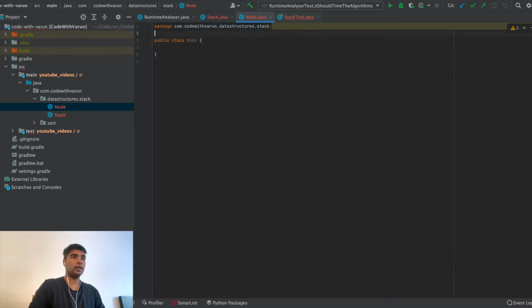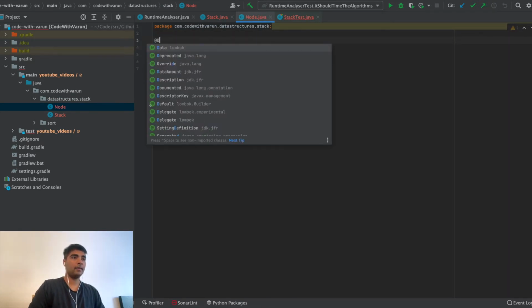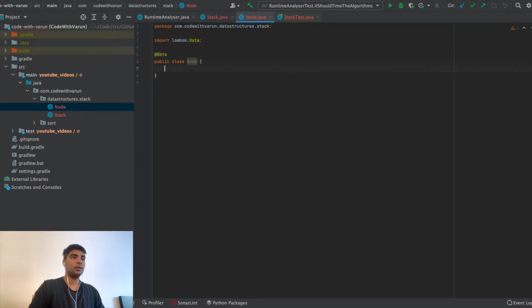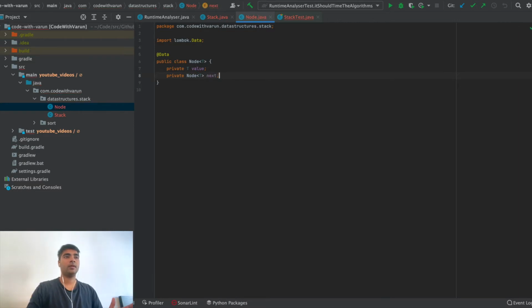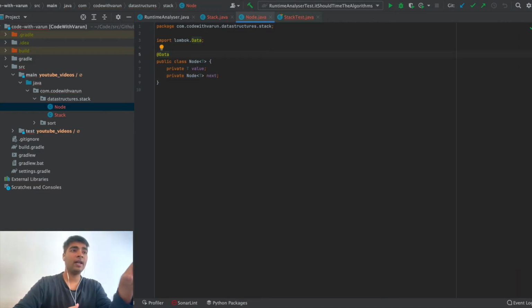And this node class will contain the items of the same type. This is the t value, and then the next node. And with this data annotation, Lombok will add the getters and setters for us, so we don't have to do it ourselves. That's pretty handy, right?